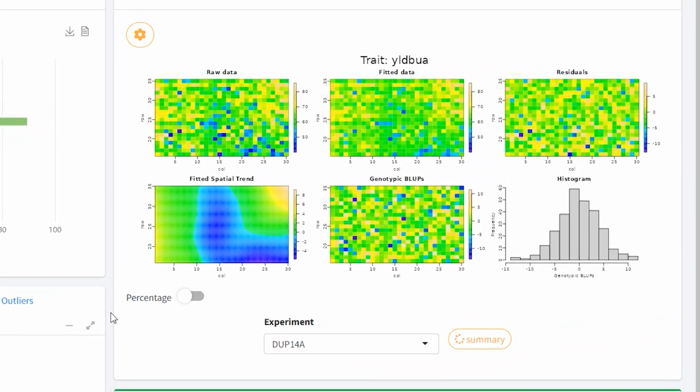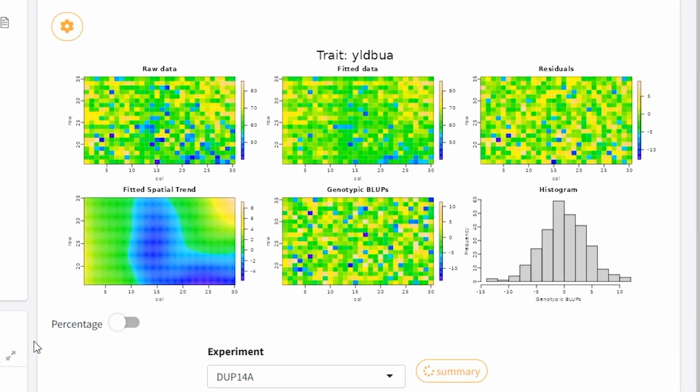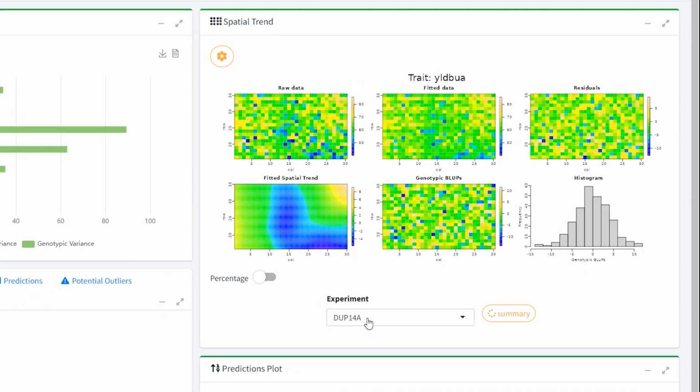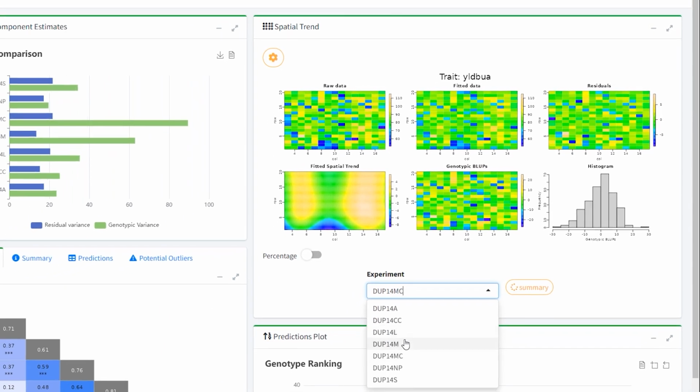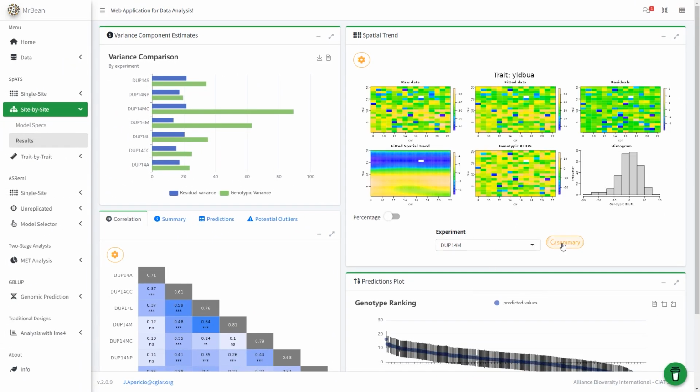In the upper right-hand area, we have plots of the raw data, fitted data, and residuals, as well as a plot illustrating the spatial trend of the layout. There's also a plot of the BLUPs over the layout and a histogram of the BLUPs. We can select which experiments to depict in the plots with the experiment drop-down box here, and see a summary of the analysis with the orange summary button.